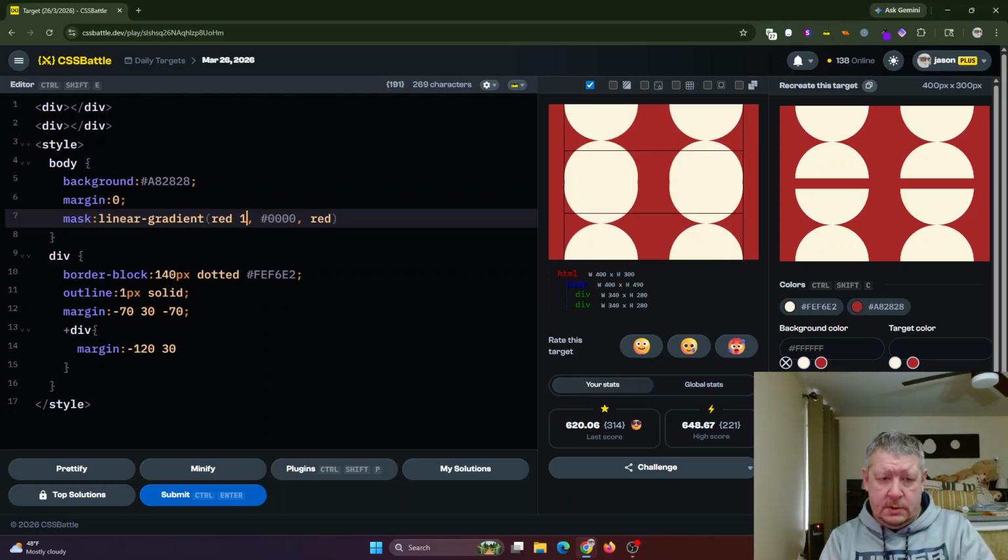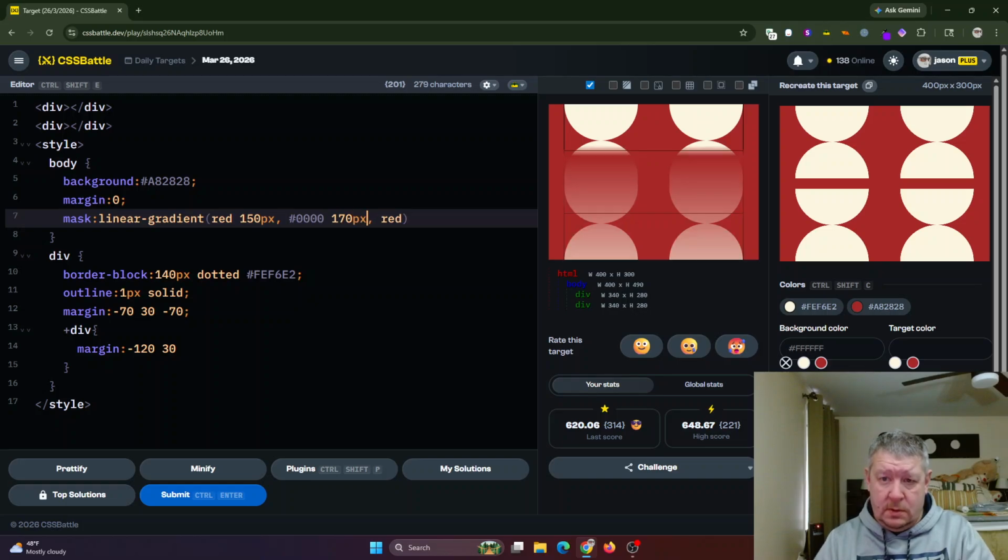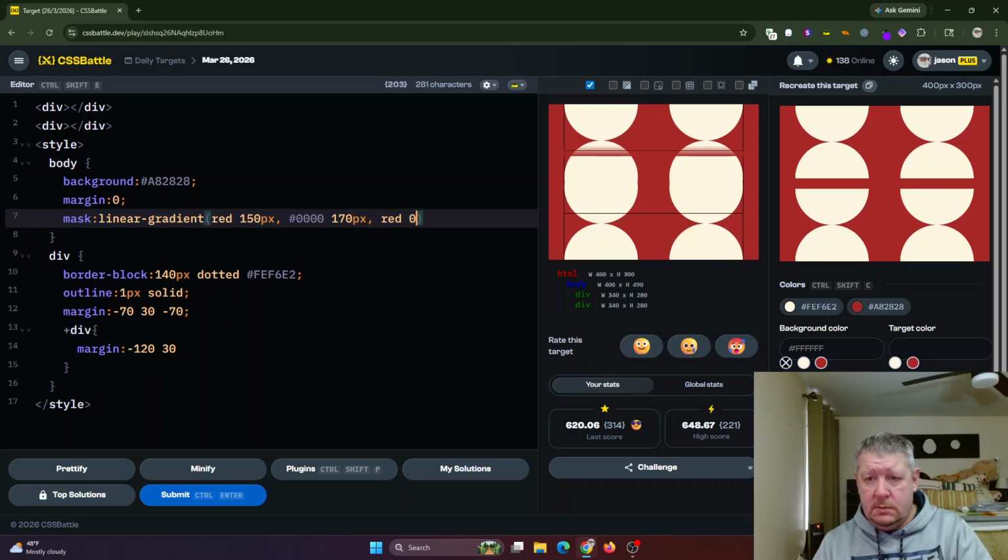I don't know what this number is, 150 pixels. Too much, it looks like. This is going to be 170, 20 more than the other one. This one's going to be 0. That did not work like I wanted it to. That's okay. This needs a 0. That's closer. 170, and then this needs to be 190.